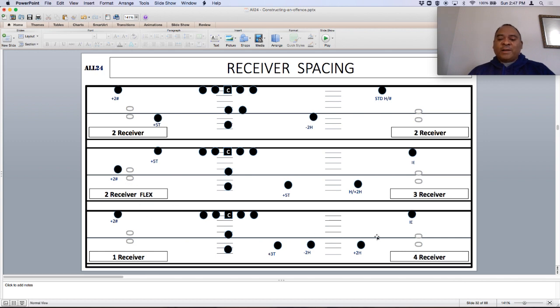Again, down here in quad set, we've got inside edge for our Z receiver, and we got +2H, 2 outside the hash. We got -2 inside the hash. We got +3 from the tackle, and we got +2, as I said, from the number. So again, these are just some ways to do it. There's a lot of different ways, but I suggest that you get your spacing down. That'll help your receivers align initially, and it'll adjust and it'll move depending on what you're doing.